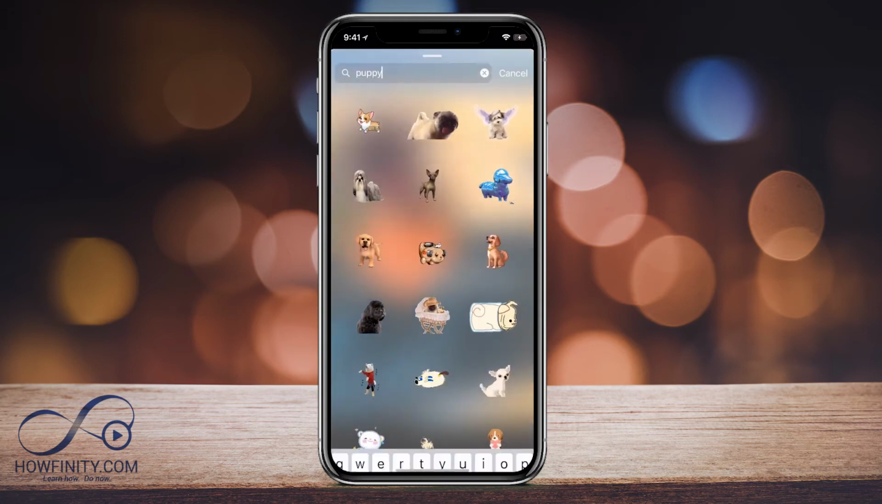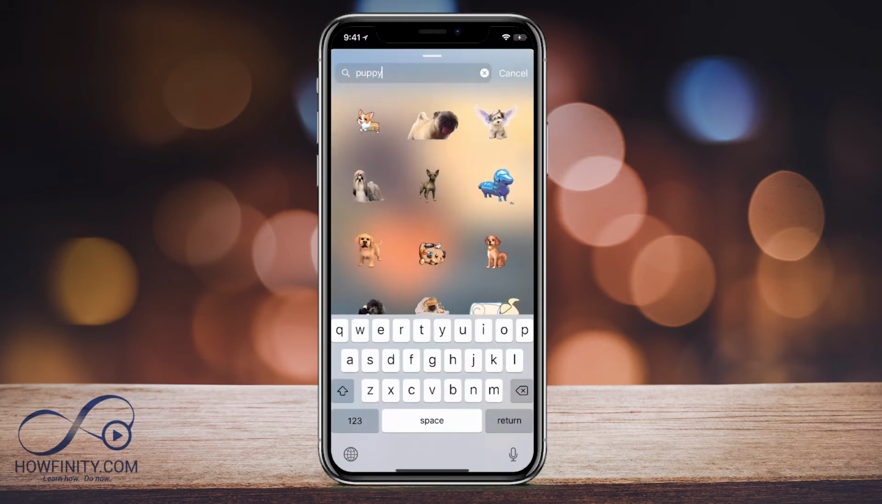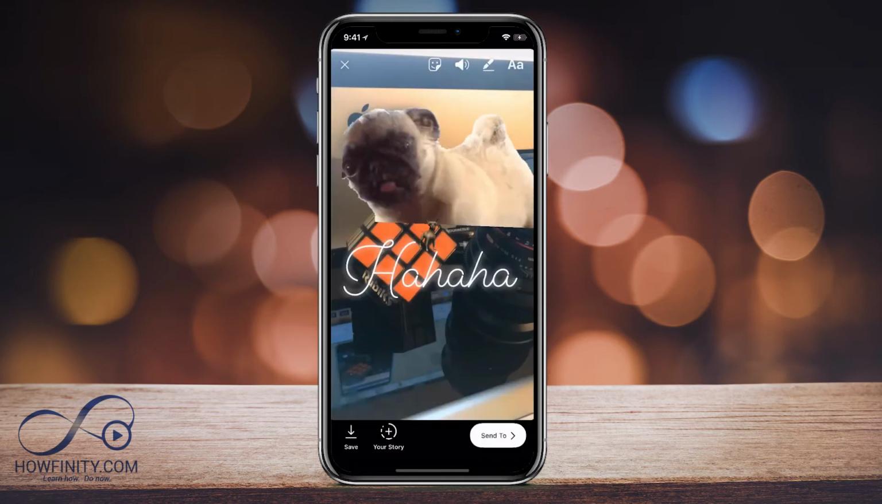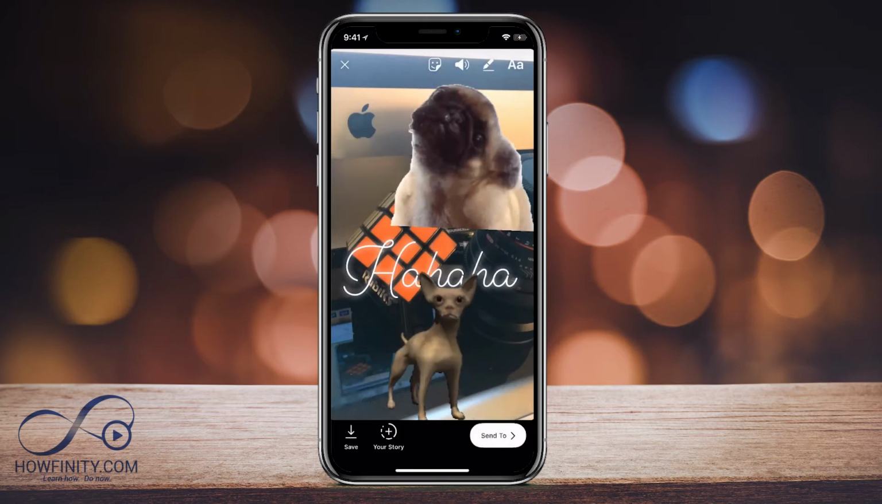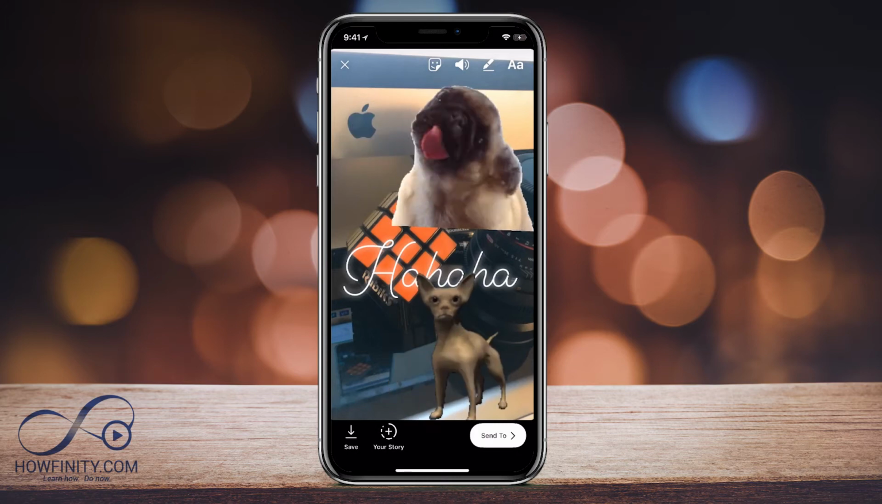And you could even do multiple GIFs here. So if I wanted to add a different one, I could add this one on the bottom and then I could resize it just like this. And it looks like if you tap it, it changes direction. So I'm just tapping on it to change it from left to right.